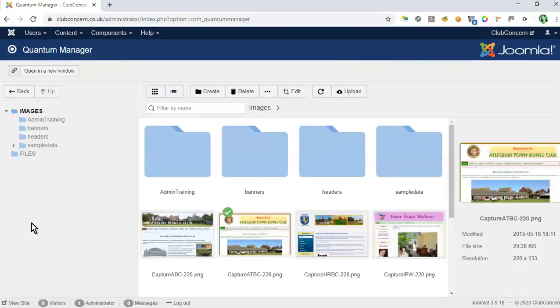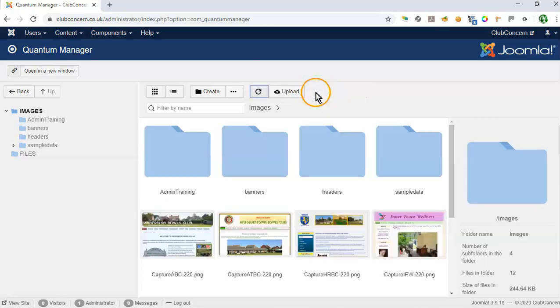So if we cancel there, to the right of that we have a refresh icon. If you would click on that, it would refresh your view. If you did any work and it didn't refresh automatically, then click on that icon and it will refresh it for you. Also, to the right of that, we have an upload icon. This is the icon that you will use when you want to upload files into whichever folder you have open. So always remember to open the folder first.